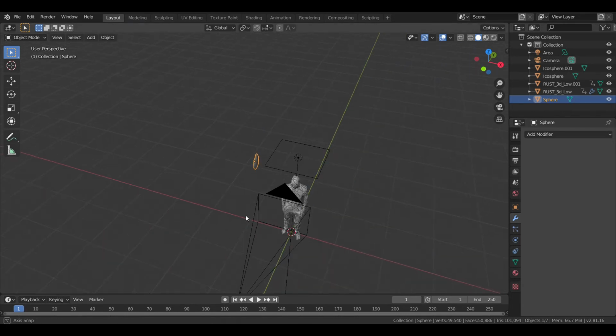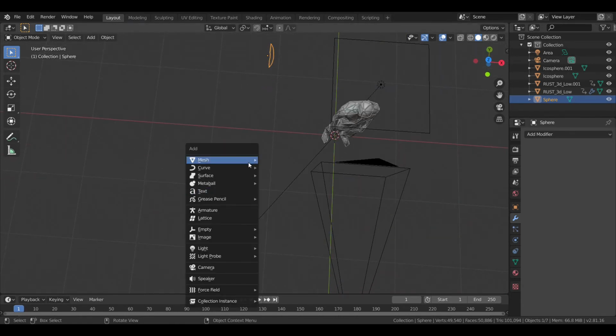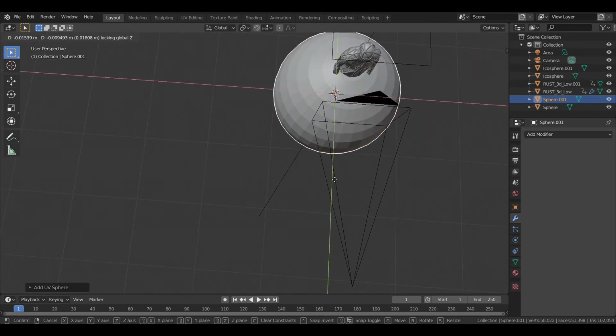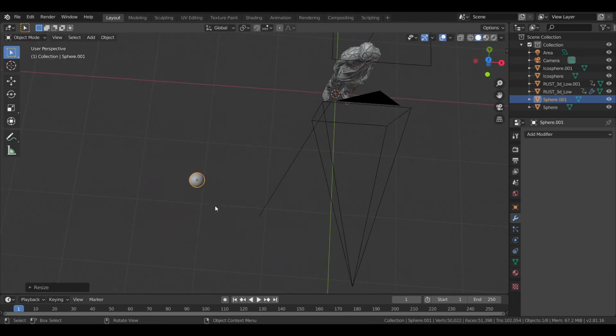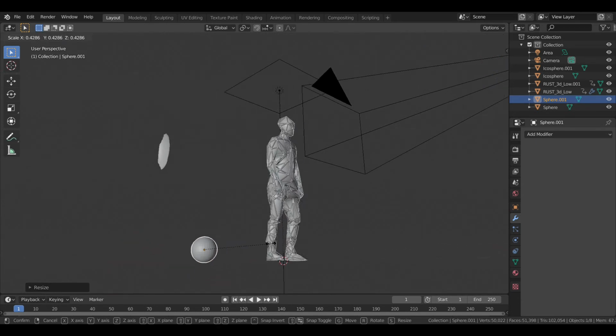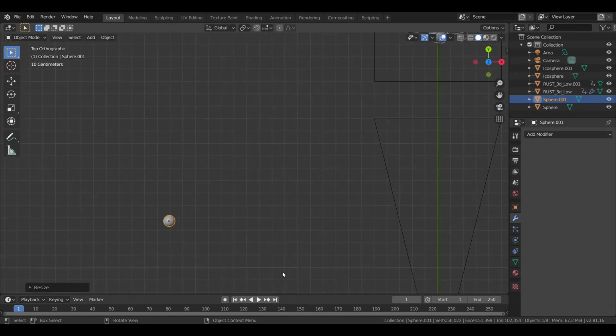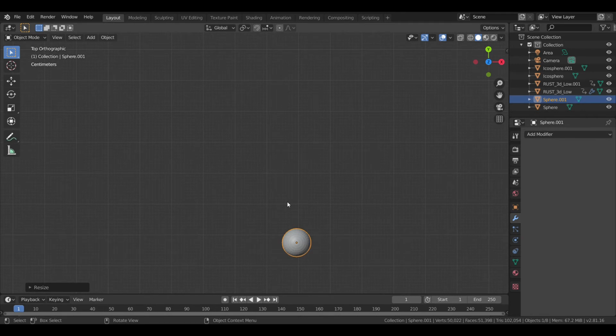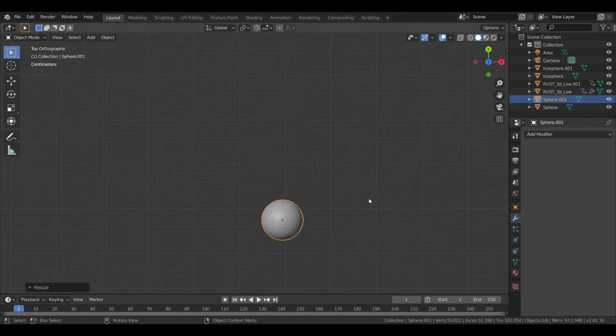Before adding the particle system, let's make the particles first. So shift A, new mesh, and it should be a UV sphere. G shift Z, S, reduce the size significantly. Yes, again, this is nice. 7 to toggle to top view. 7 again, yeah, there we have it.